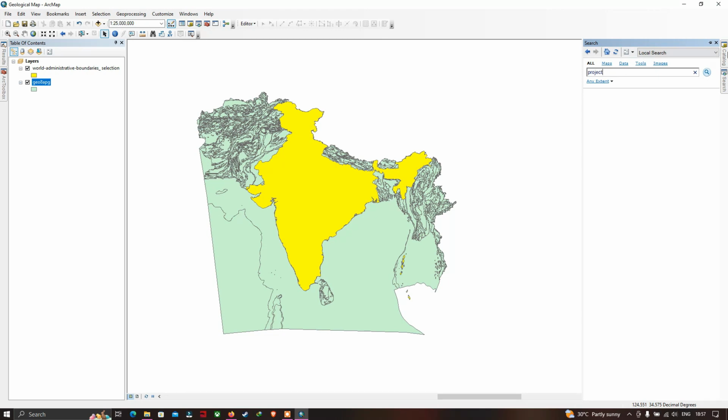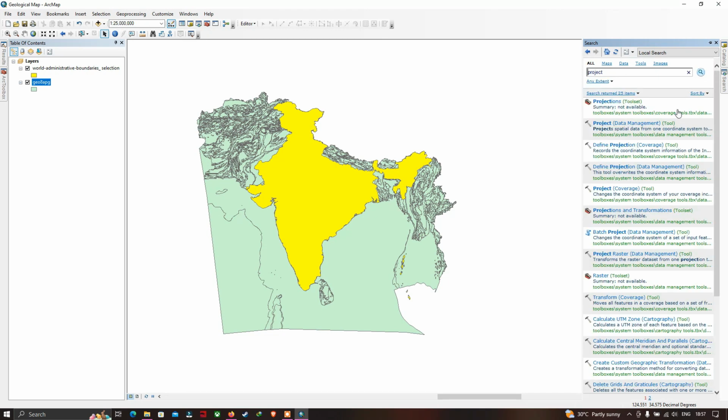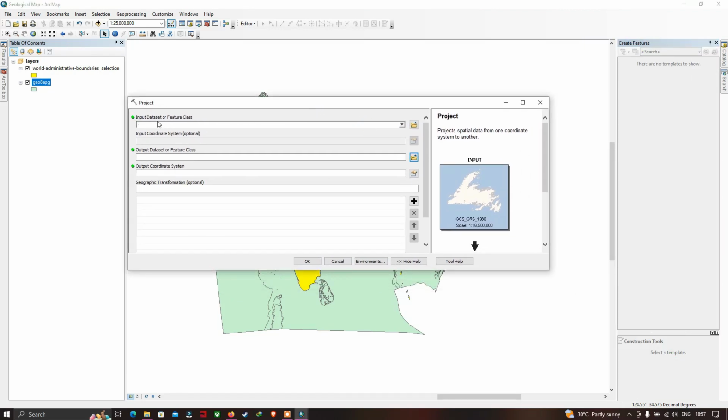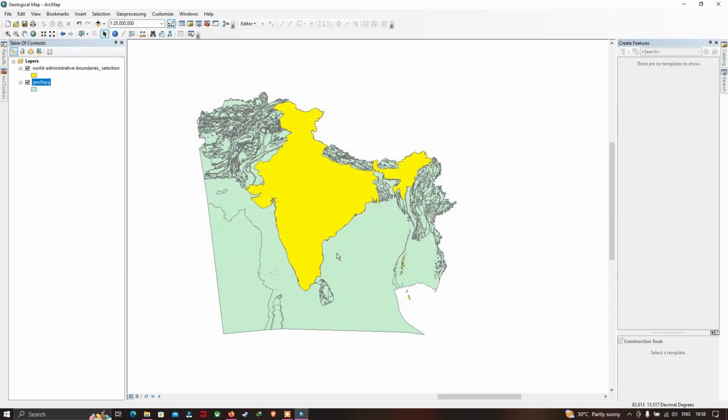So click the search option. Here we have our project data management tool. In this you can apply your shapefile and convert it into a similar projection. You can input your data set, insert your polygon, choose your desired projection system and click OK. It will convert to a similar projection system. Now both the layers are of similar projection. So let us proceed further.